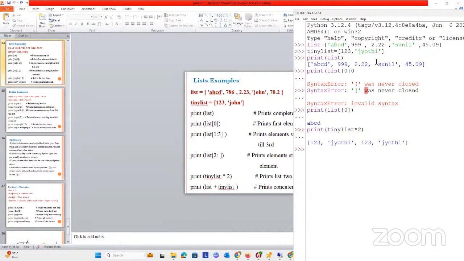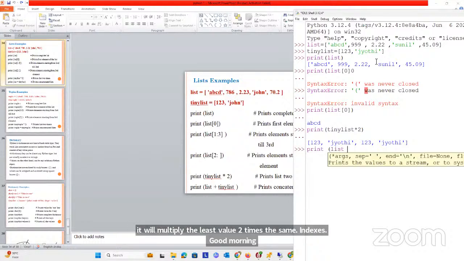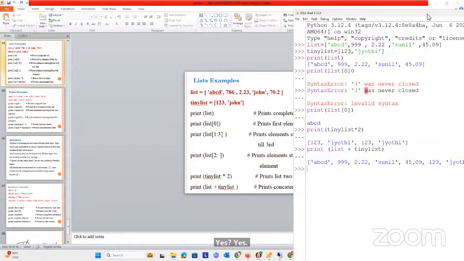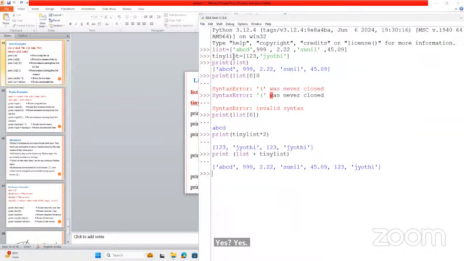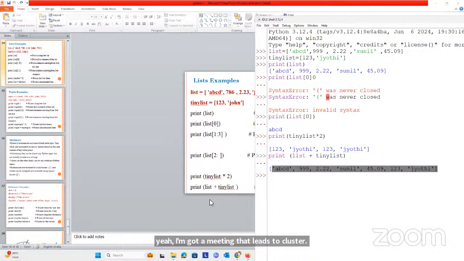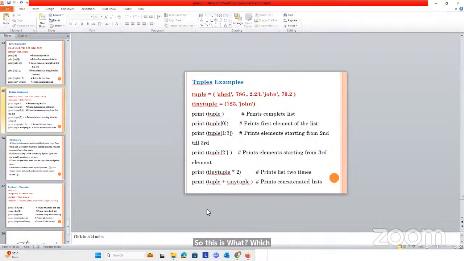So it will multiply the list values 2 times, the same indexes. Print list plus the other list. This will concatenate the two list values. So list is different and the ternary list is having two values. So we are concatenating list plus ternary list. It is giving a large list to us. So this is how we work on list operations. Next is they are of dissimilar data types.